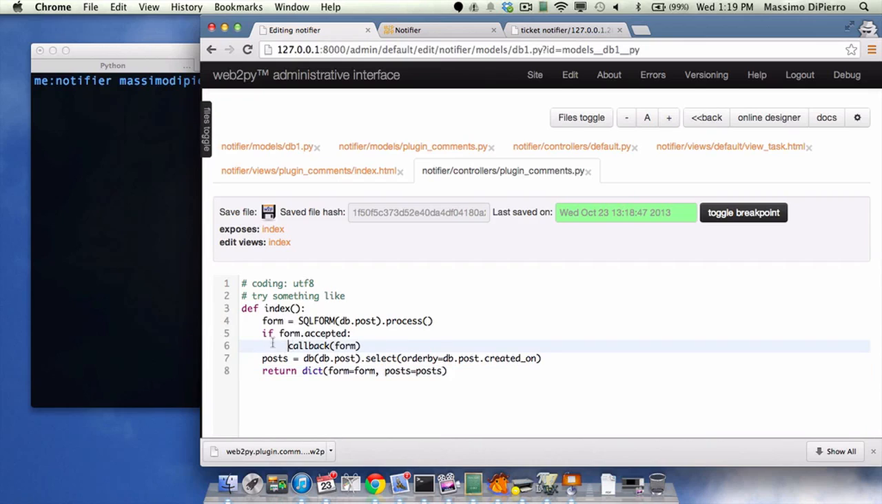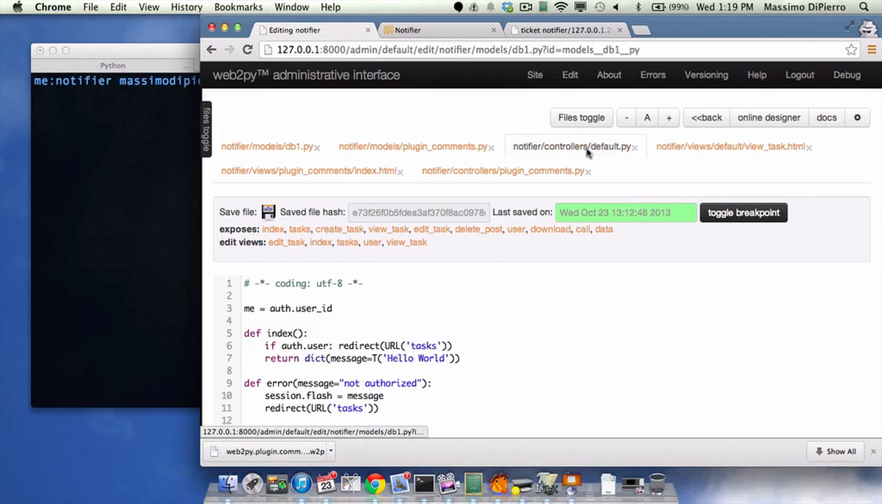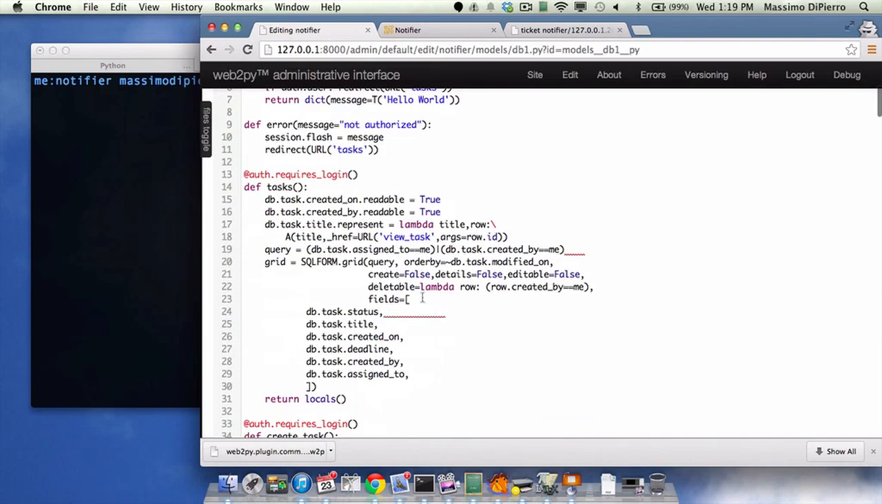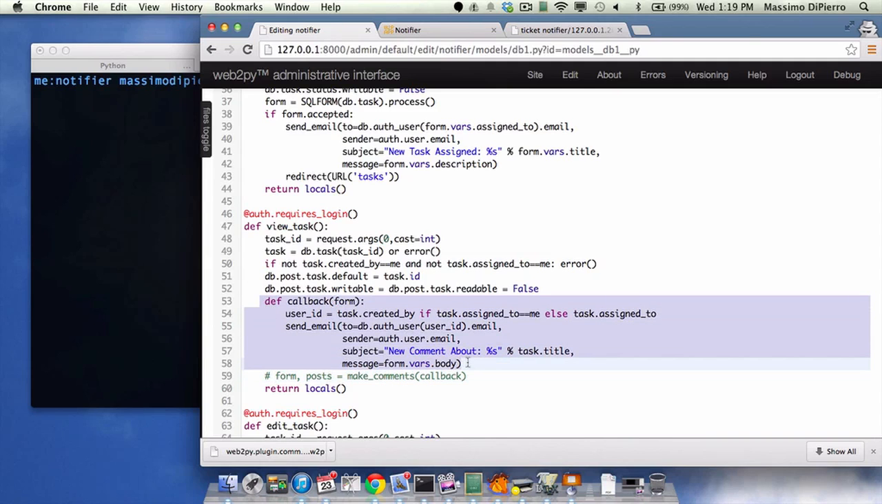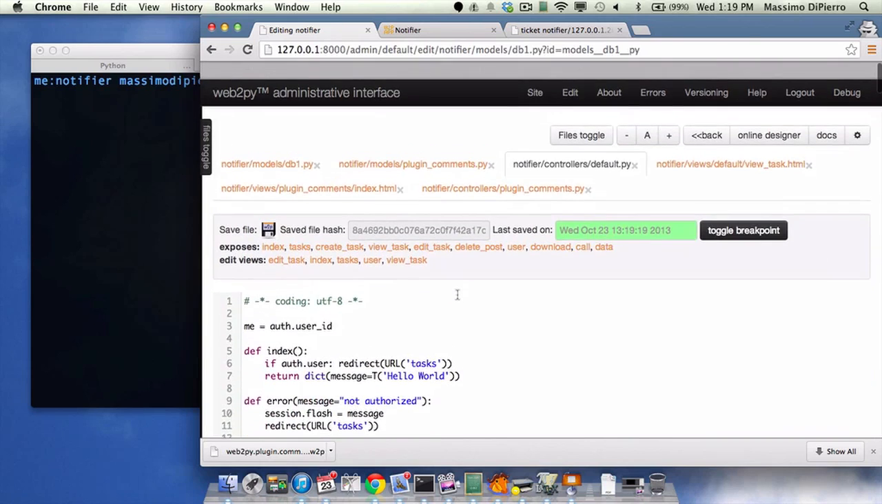And we have this callback here. Let me comment it for a second and then we see later what we're going to do with it. Also, let me edit controllers default, and controllers default generates code make comments, which doesn't exist anymore, so I'm going to comment that as well. So this callback function right now is not used, okay? We need to figure out how to use it.